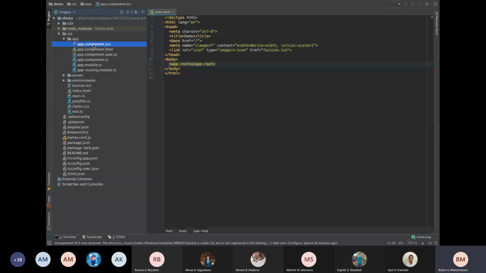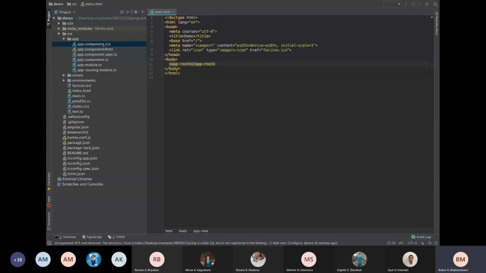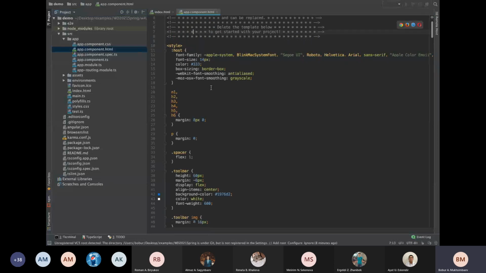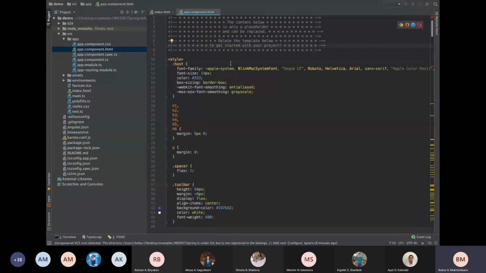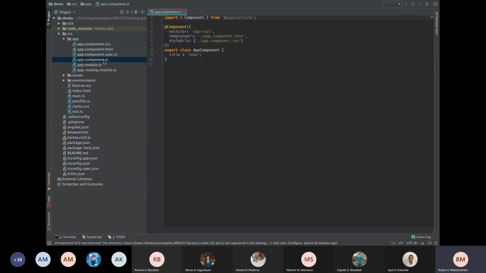App component CSS, if you open it, is an empty file. App component HTML was created for you by the initializing command. We'll discuss it also. And the app component TS file. About TS, we know it's a TypeScript file. And inside of this file, we have the class called app component.